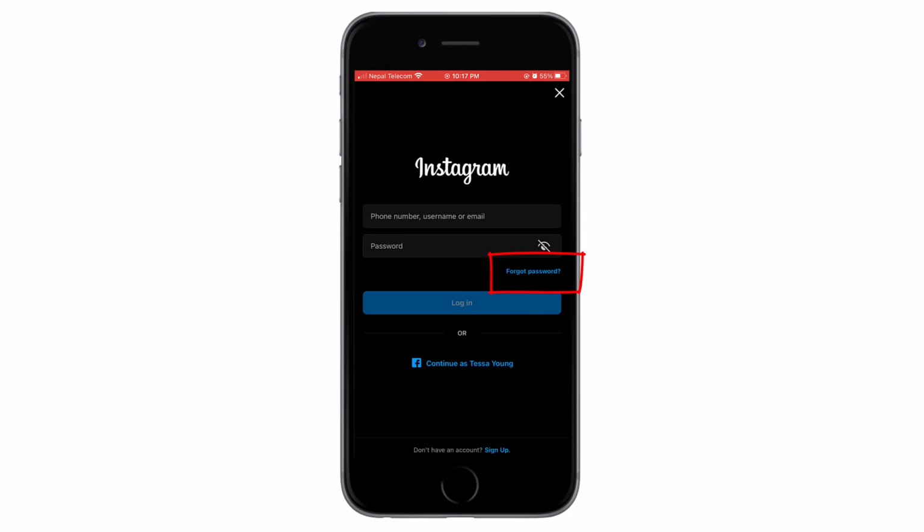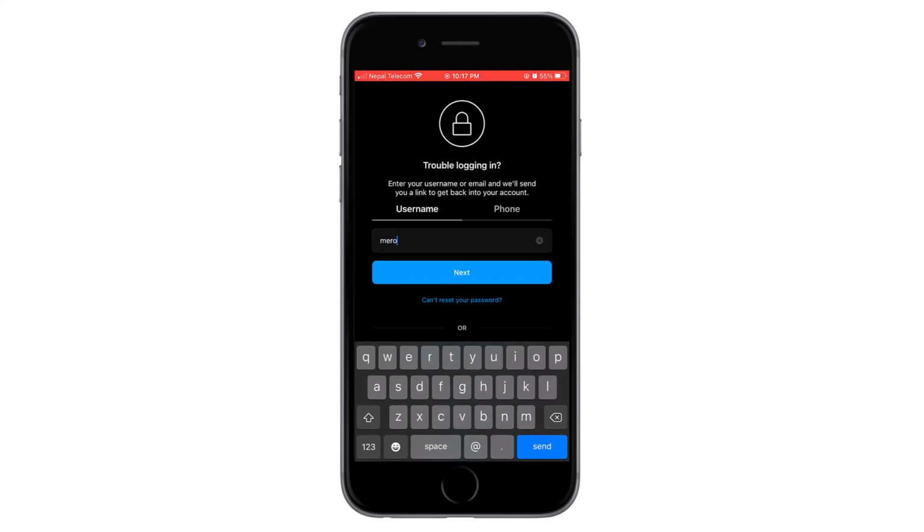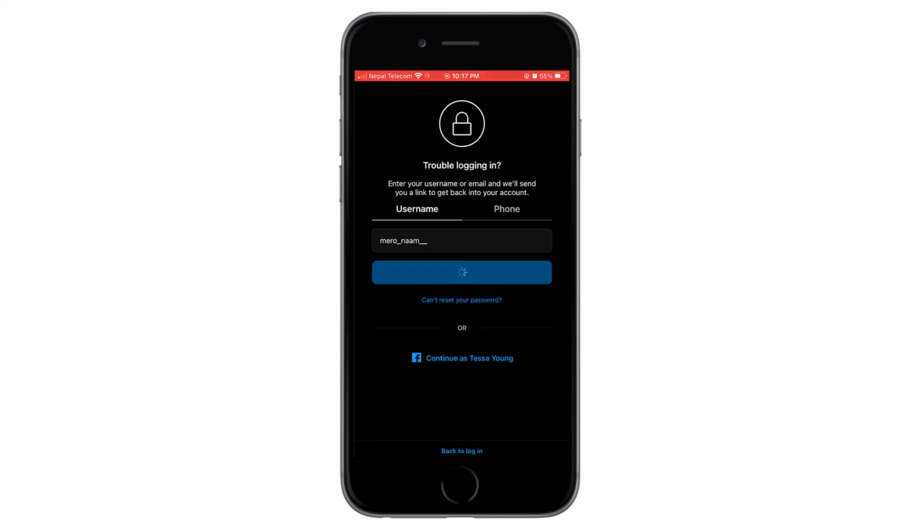Now it asks you for your username, email or phone number. Here I'm providing my username. You can also provide your phone number. To do so, tap on phone. Now, after providing your details, tap on next, then it will show your account.